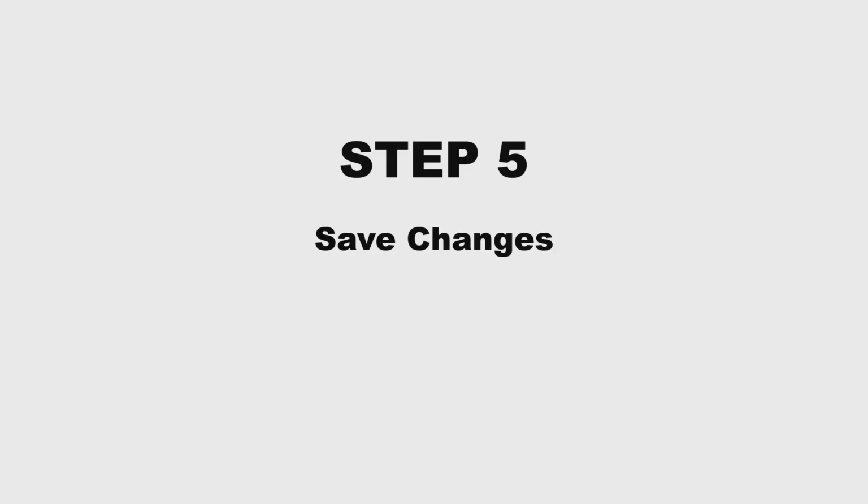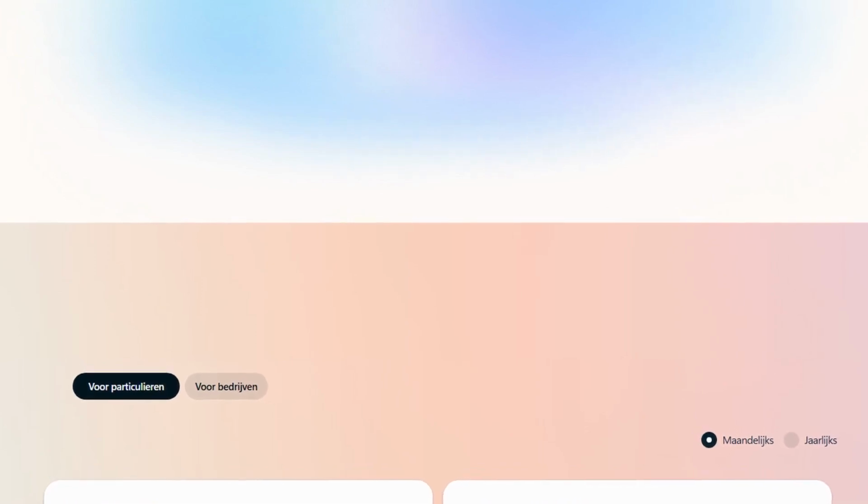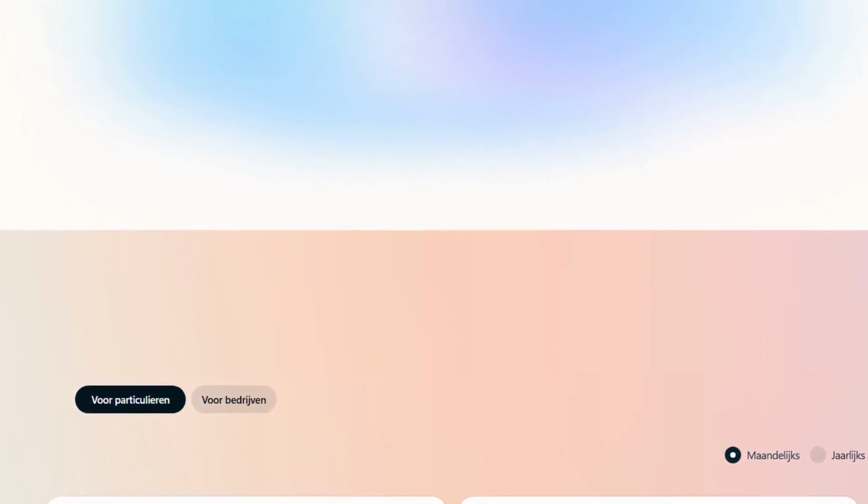Step 5. Save changes. After adjusting your settings, make sure to save any changes you made. This may involve clicking a Save button or simply closing the settings window, depending on the platform.